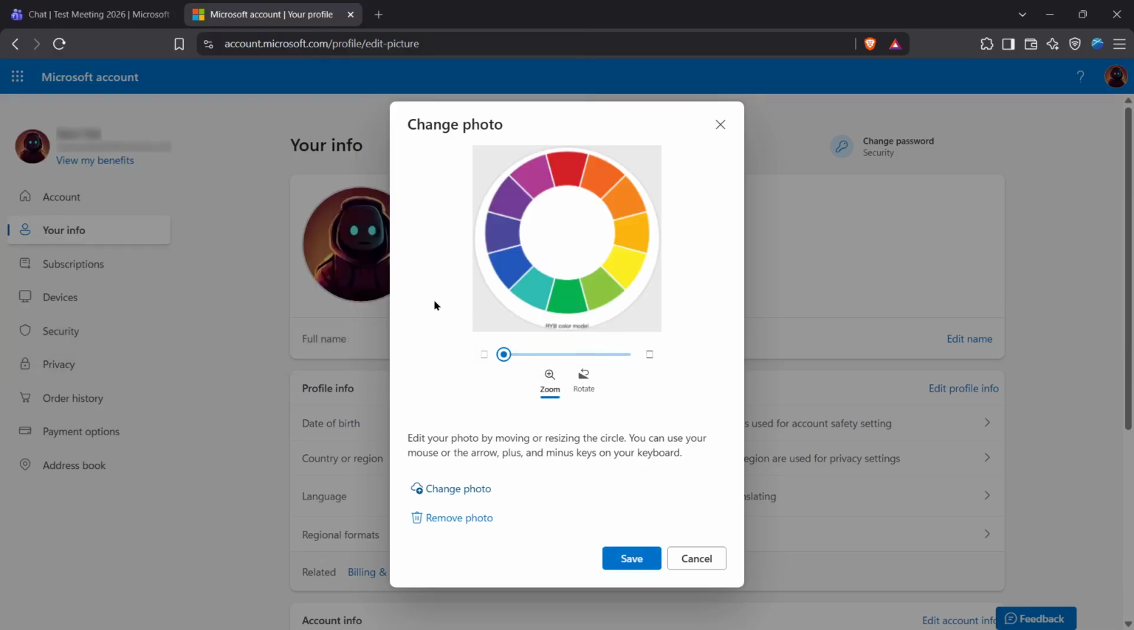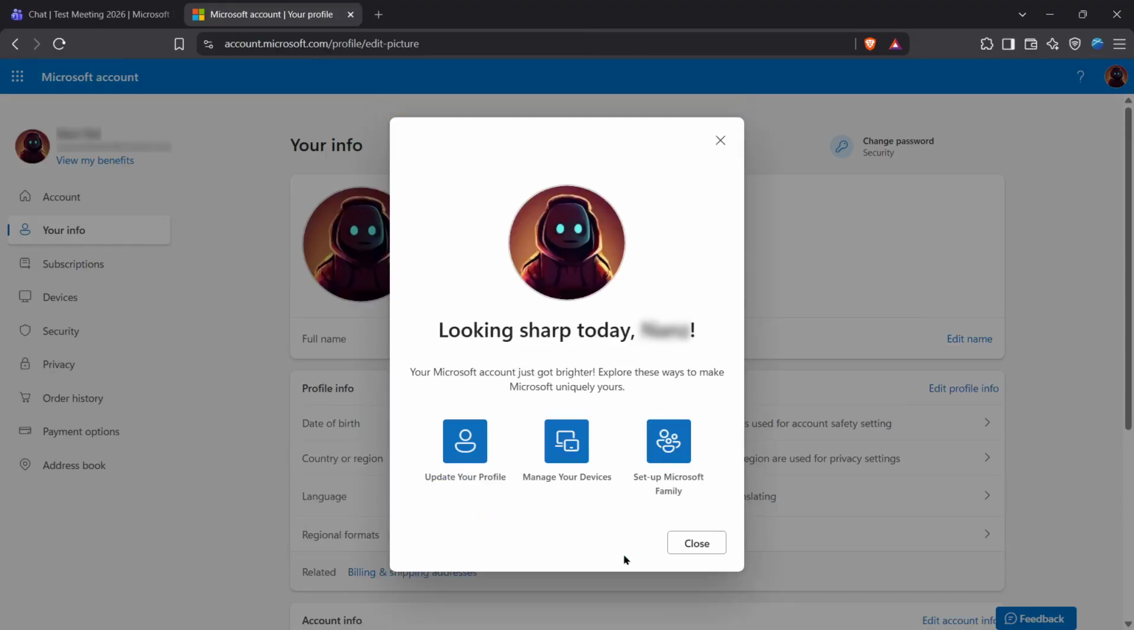Click the Save button to confirm your new profile picture. Your changes save immediately, and the dialog closes automatically. A Looking Sharp Today success message appears confirming your profile picture has been updated. The new image now displays in the top right corner of the page.